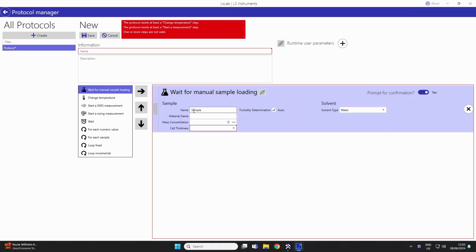Name your sample. Choose the cell thickness you are working with. You can also modify the solvent if you use a solvent that is different from water, which is chosen by default. We recommend leaving the Ask for Confirmation option checked, so you will be asked to confirm that the sample is loaded whenever you run the protocol.